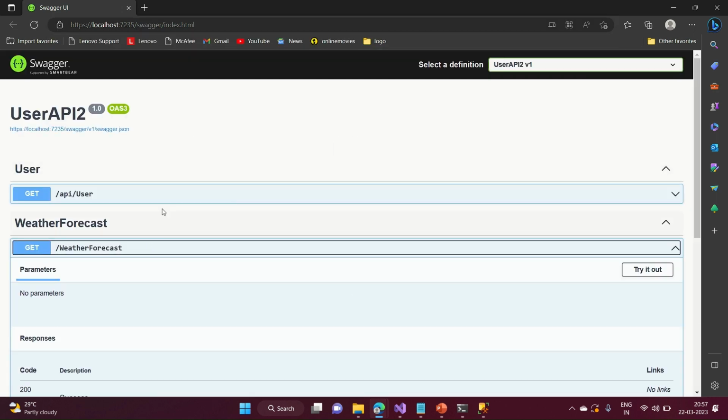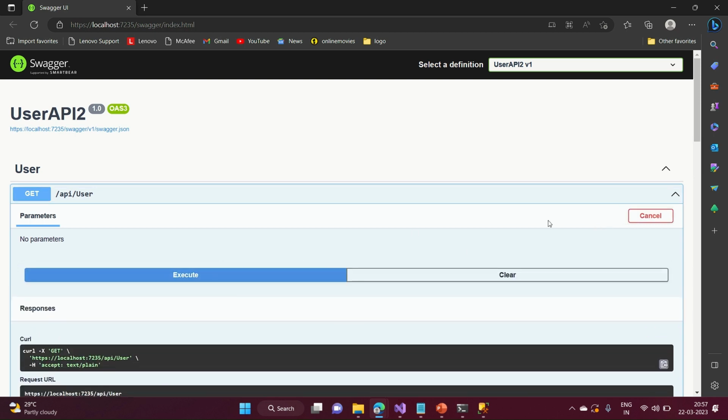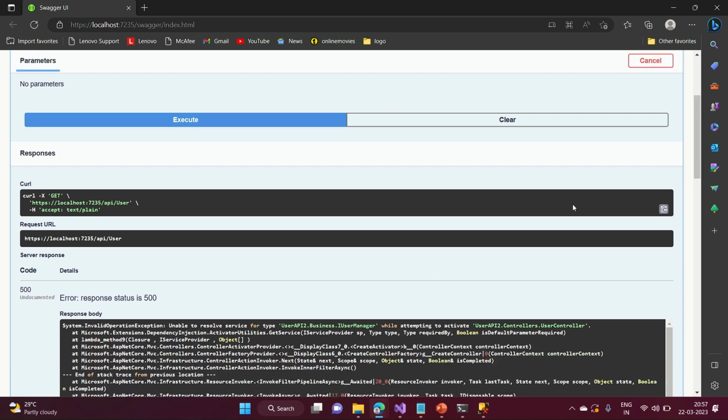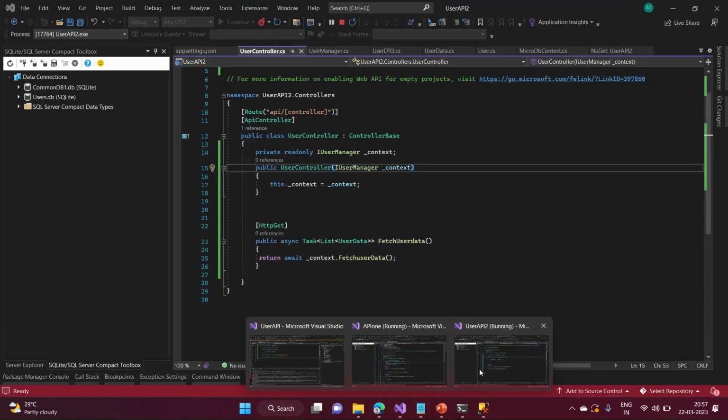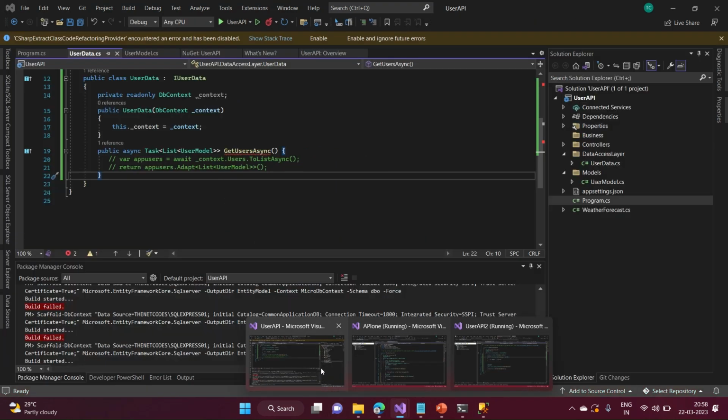Swagger has been opened. Amazing. Users has been there. If I try it out, I'll be getting one error: 500. Exactly. Fine. So this is the error you'll be getting. So to fix that, what I'll be doing is, do I have that?